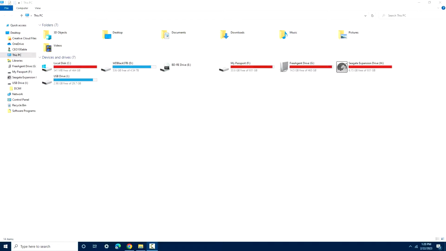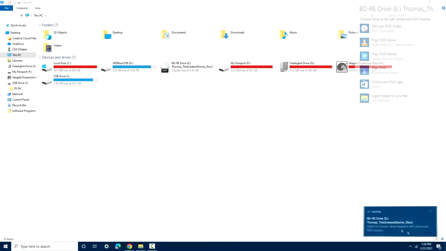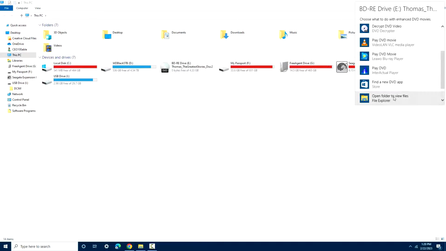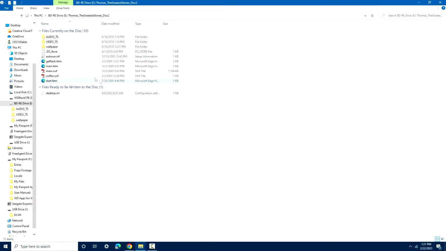Alright, disc 2 has been inserted. It should take a few seconds to load. Select to choose what happens with enhanced DVD movies. Open folder to view files. And we have the bonus DVD-ROM content I was hoping for this time. Fantastic! So, it turns out my previous copy of this 2 DVD set was a factory error.